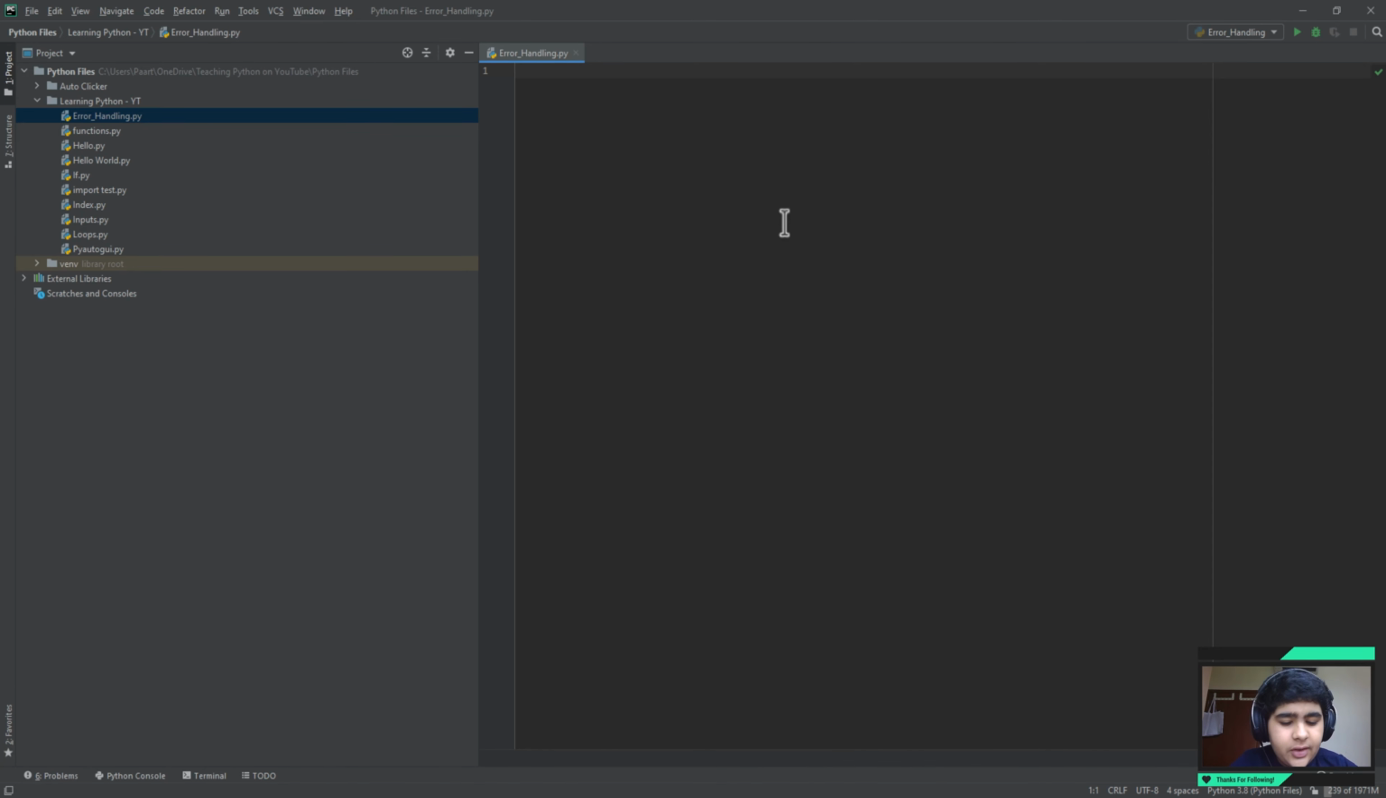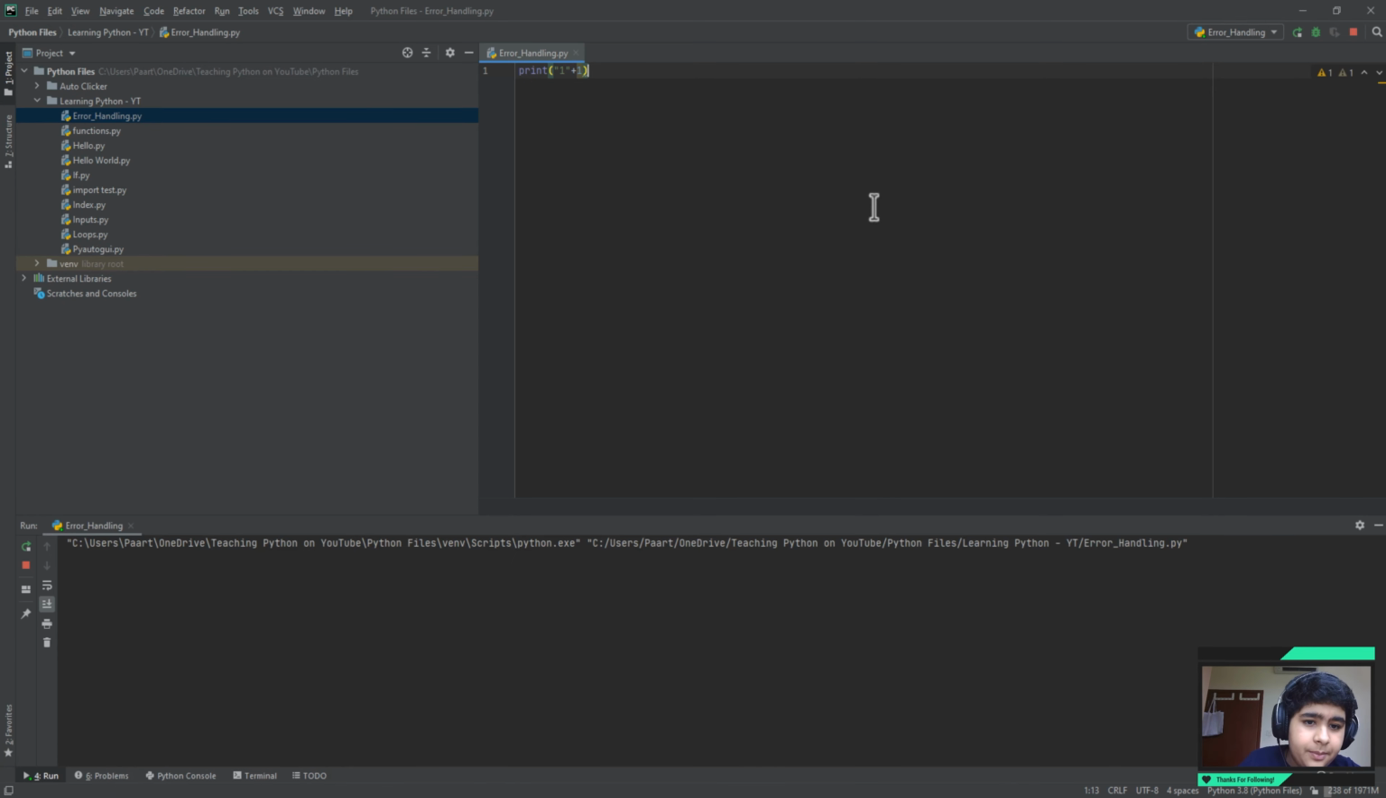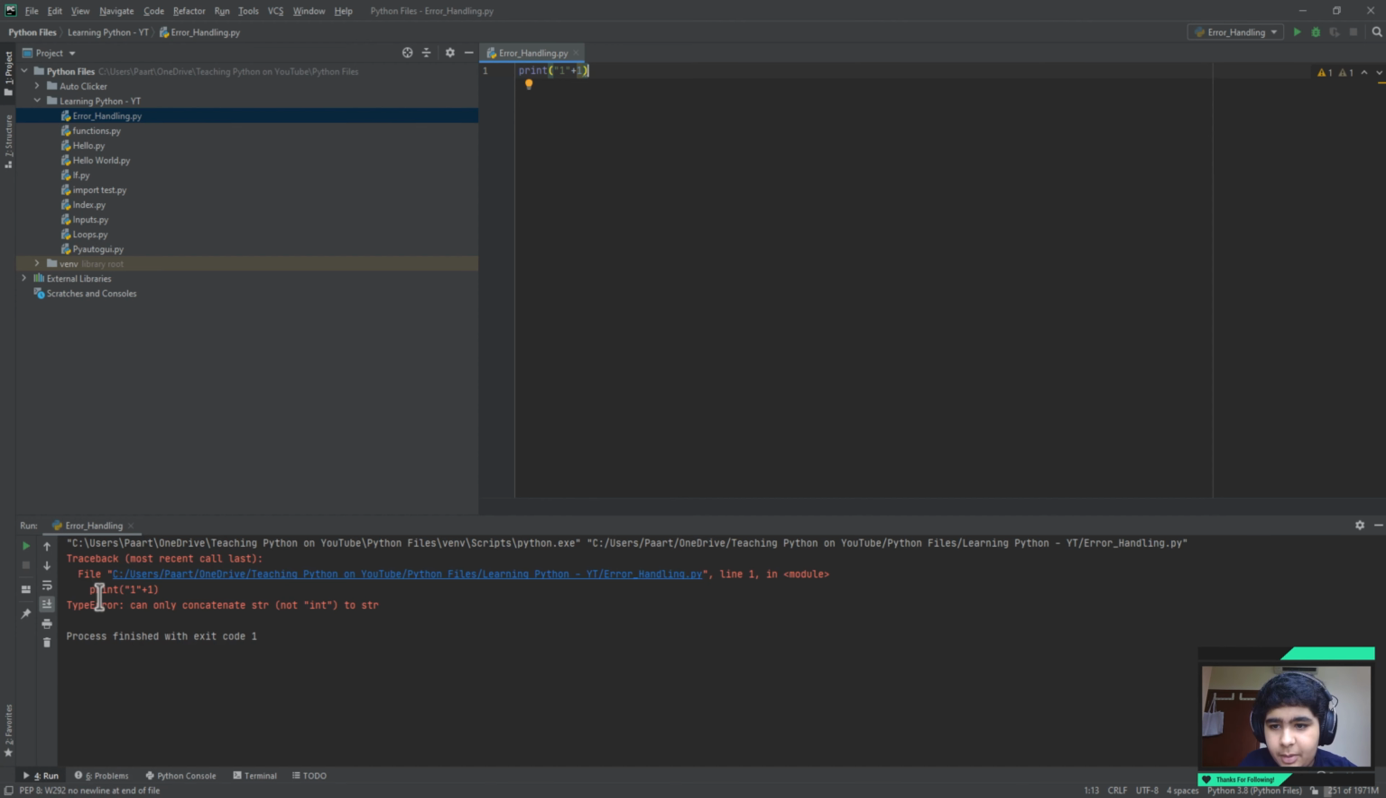So, let's start off by showing an error. Let's type a basic type error. So just print 1 plus 1. Now you can see that this is a string because it's in quotes, and this is an integer because it's just a number. And you can't really add them because they don't add. So let's just run this, and you'll see a type error occur.